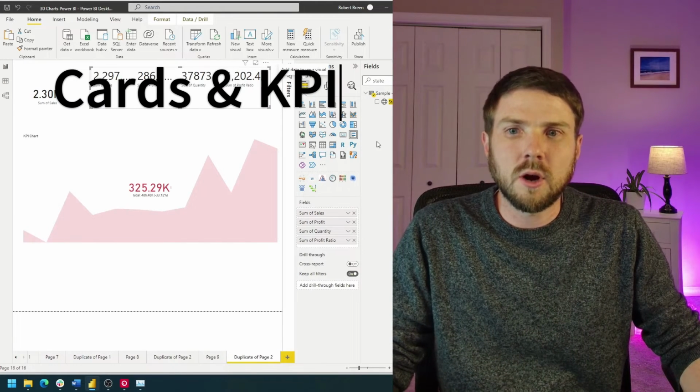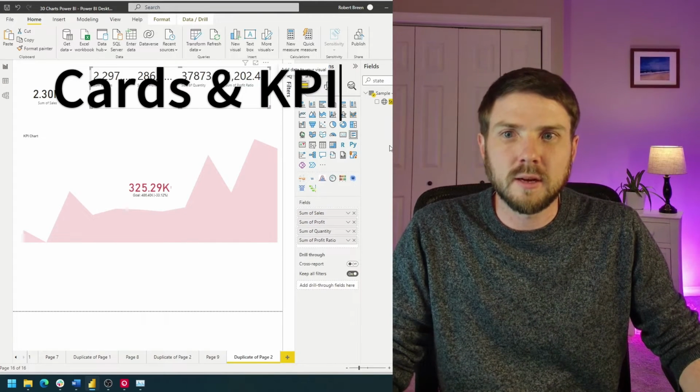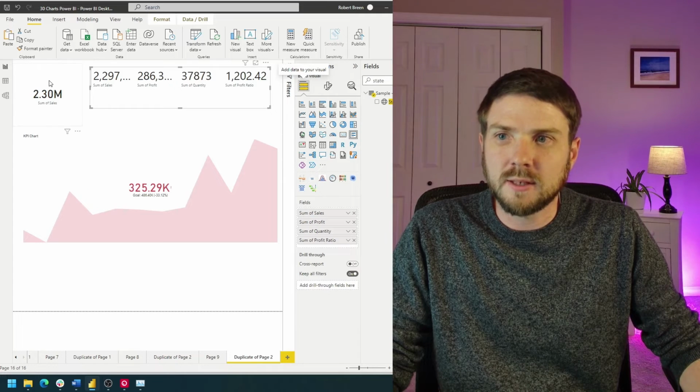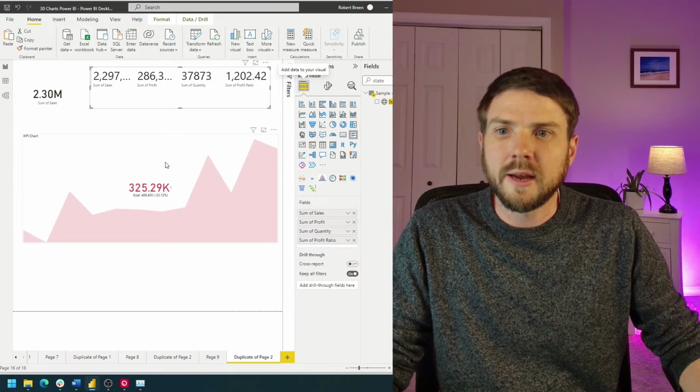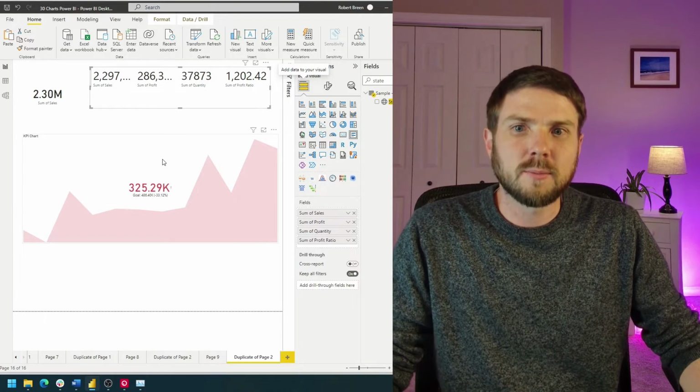How do you build cards and KPI cards in Power BI? In this example, I have a standard card, a multi-card, and a KPI card. Let's head over to Power BI and take a look.